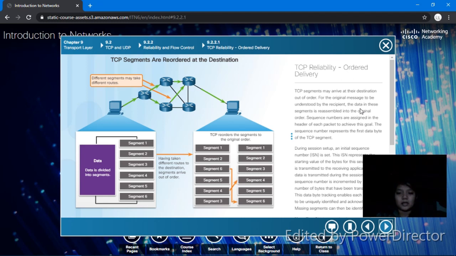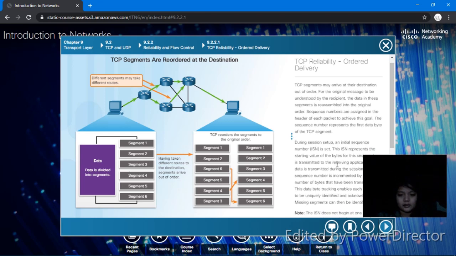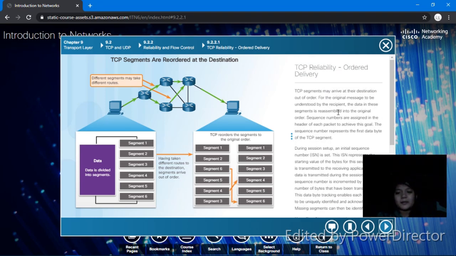TCP reliability and ordered delivery. The data is divided into segments. TCP segments may arrive at their destination out of order. For the original message to be understood by the recipient, the data in these segments is reassembled into the original order. Sequence numbers are assigned in the header of the packet to achieve this goal. The sequence number represents the first data byte of the TCP segment. So, just like this one.